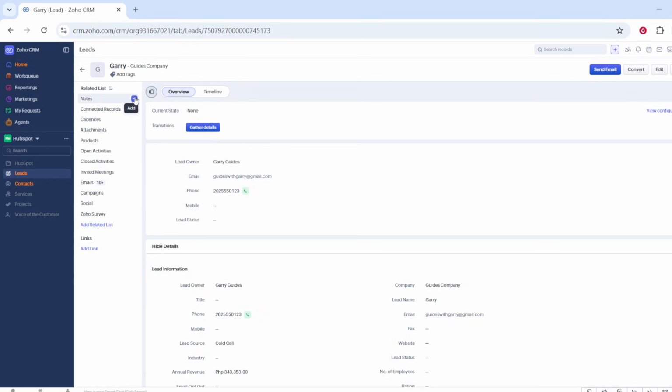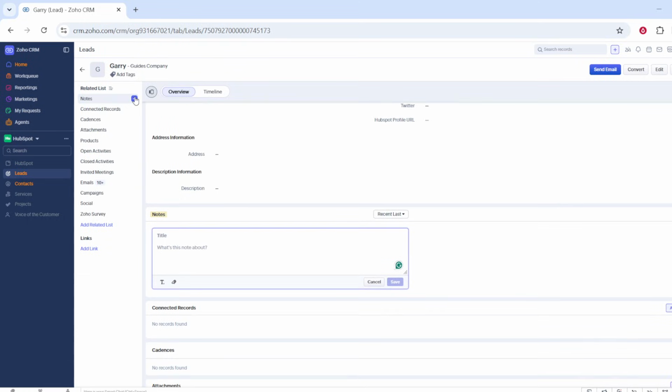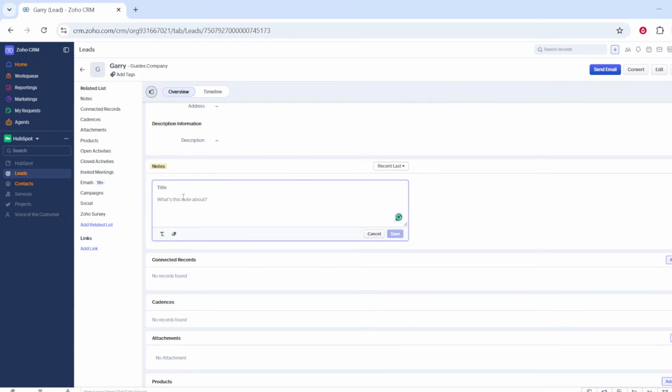After the lead record is open, update the lead status field as required. This field represents where the lead currently stands in your process. Choose the option that best matches the latest situation, such as new, contacted, qualified, or any other status your team uses. It is important to update this field consistently because it makes reporting more accurate and helps everyone understand what stage each lead is in at a glance.